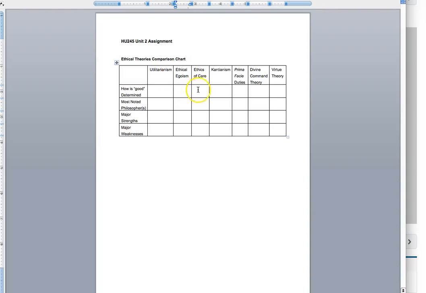Ethical egoism, ethics of care, Kantianism, prima facie duties, divine command theory, and virtue ethics all have a different way in which we calculate how good is determined by our actions. You can find all of these answers in the assigned readings from last week and this week. For each theory, you need to note the most noted philosophers. There's usually one or two. For the divine command theory, this is just a divine being.